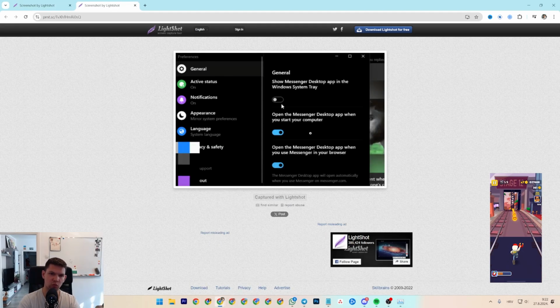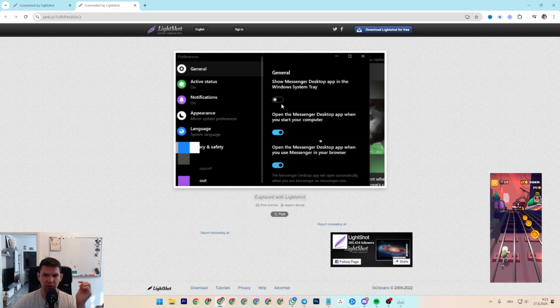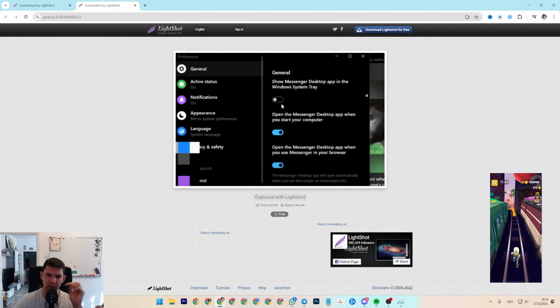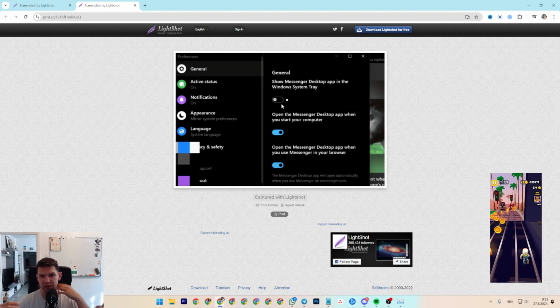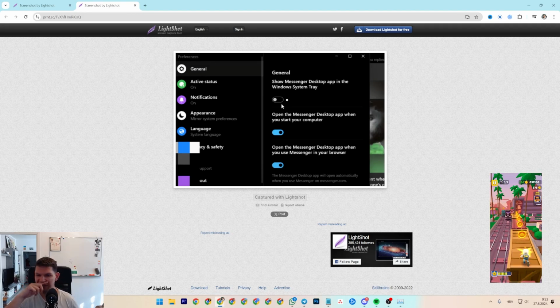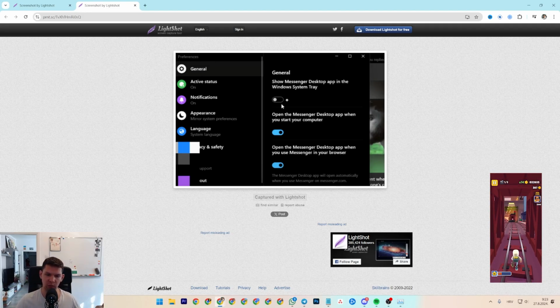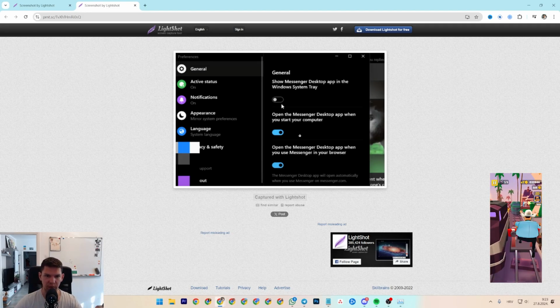Another way is to go to the Messenger on your PC, go to the General, and then make sure that Show Messenger Desktop App in the Windows tray is turned off. Because if it's shown at the bottom, maybe because now you removed it, this could help out so that Windows doesn't bug out thinking it's already opened, but it's not.